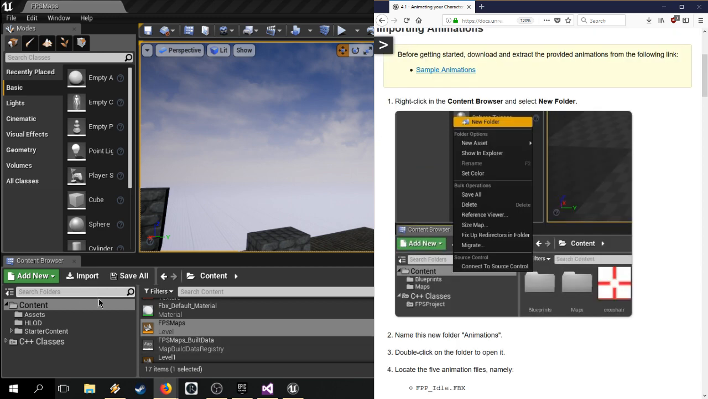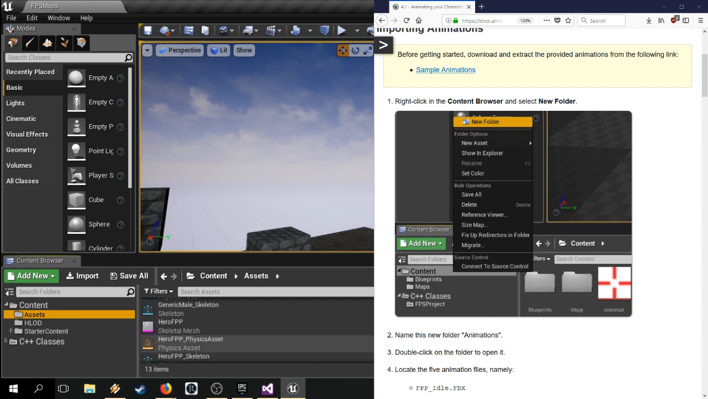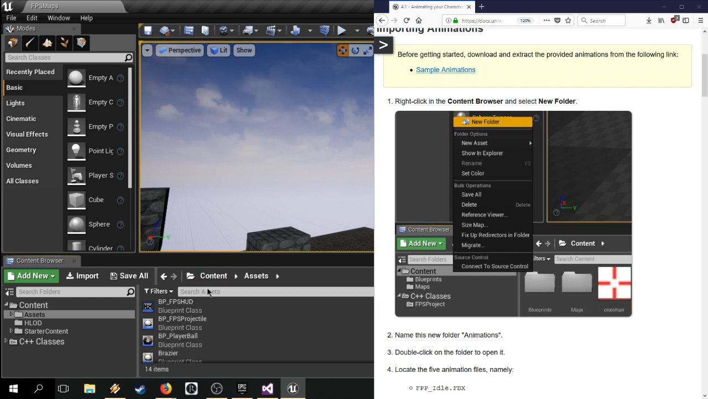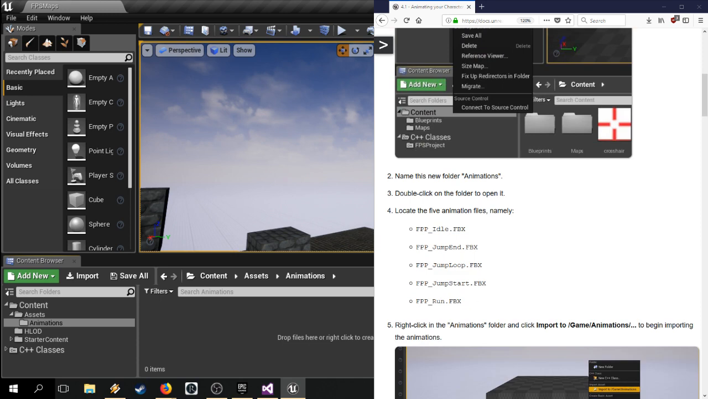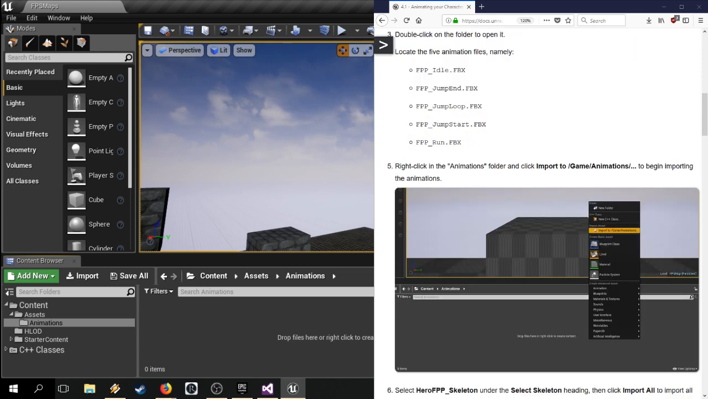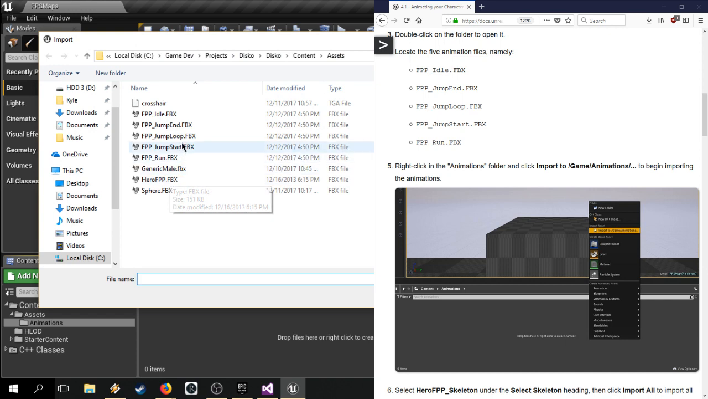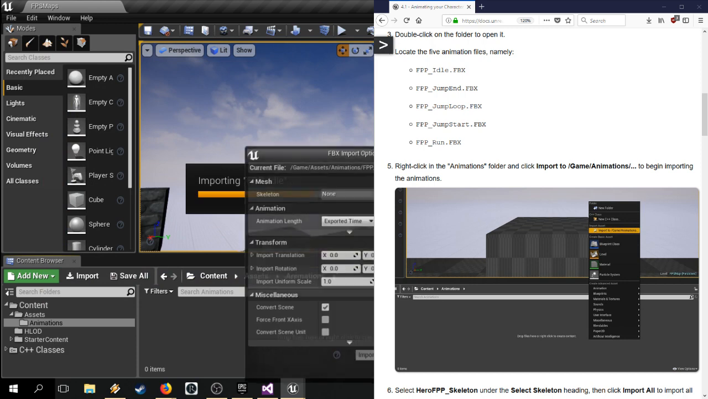So let's go into the content browser and make a new folder. They want us to name it animations. So I'm going to put in the assets folder and just say new folder, animations. So there it is. Let's go into it. And then okay, so it wants us to put the 5 animations into this location. And that's these FPP files. We have idle, jump end, jump loop, jump start, and run. Okay. That's all 5 in here.